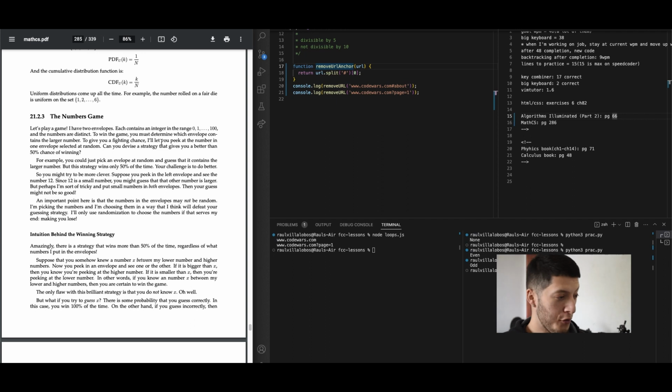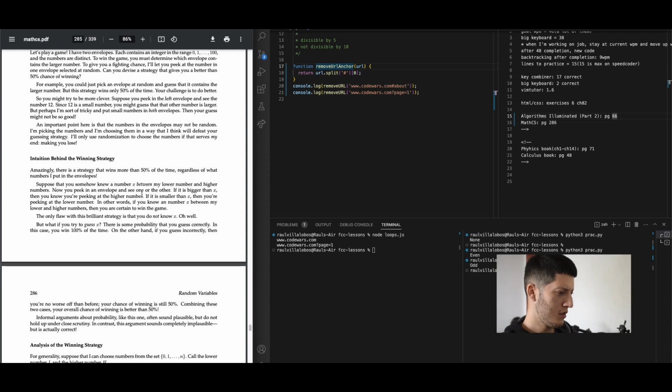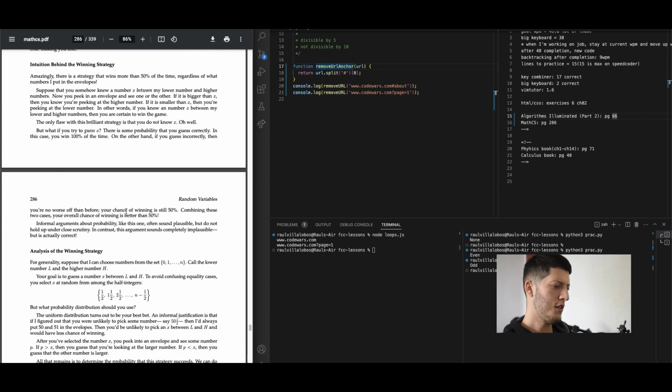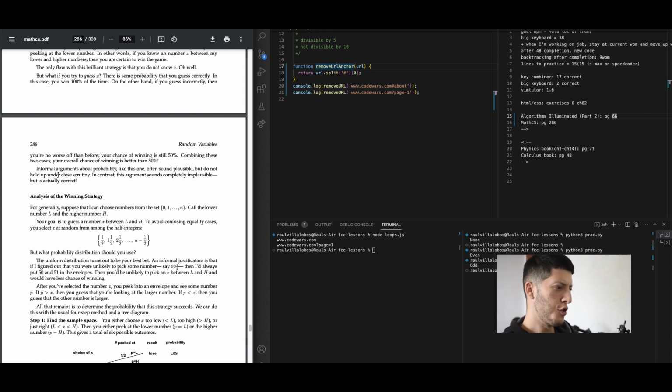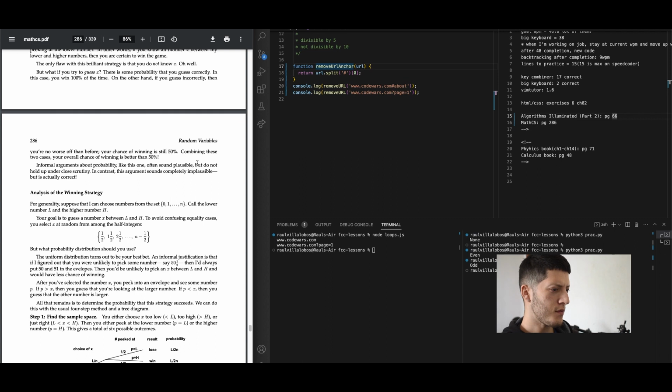If it's above 50, then your chances are above 50%, right? Because it's above. You want to get the highest numbers. I don't know. It might be. It might be not. It might be a good strategy. That's what I would do. I don't know. Where was I though? You're no worse off than before. Your chance of winning is still 50%.